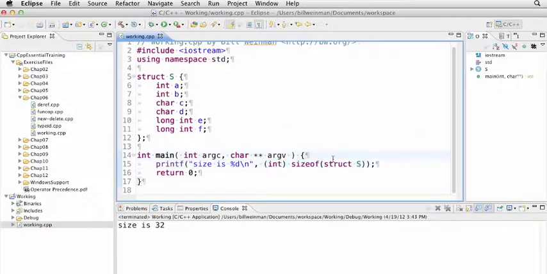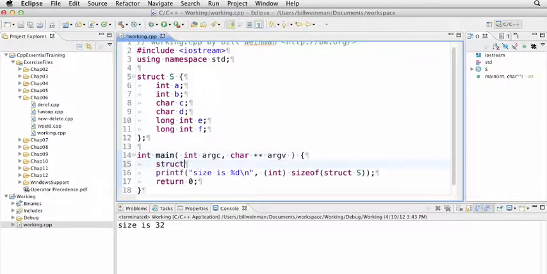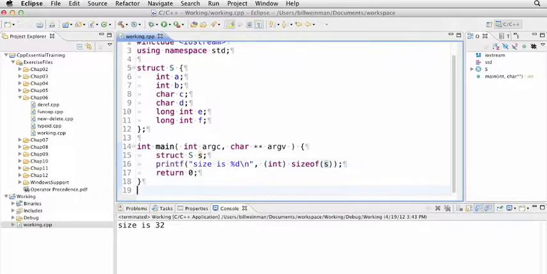And of course, if I were to declare a variable of struct S, then I could put that in here, and I don't need the parentheses. I tend to use them anyway because it just seems simpler to not have to remember when I need them and when I don't. And it doesn't hurt anything to use them. So I save that and run it, and we get the same result.